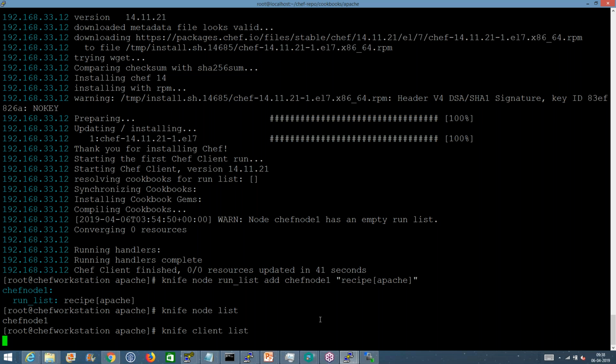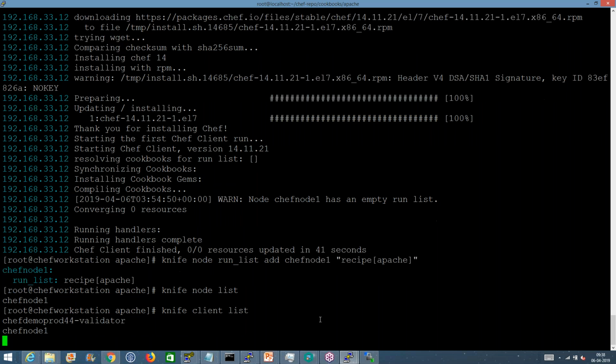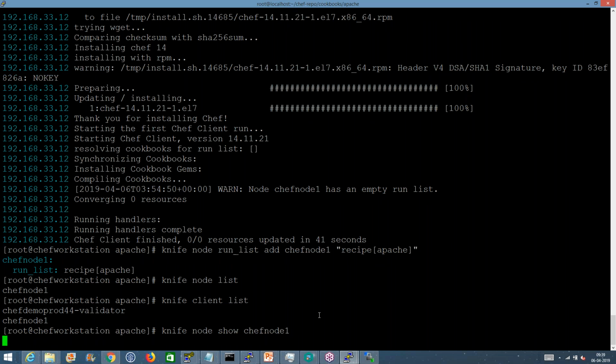Okay, so similarly, if you wanted to get more information about a node, you can run knife node show and the node name that you want to get information about. Let's say chef node 1. So it's going to show you all the information about the chef node 1.